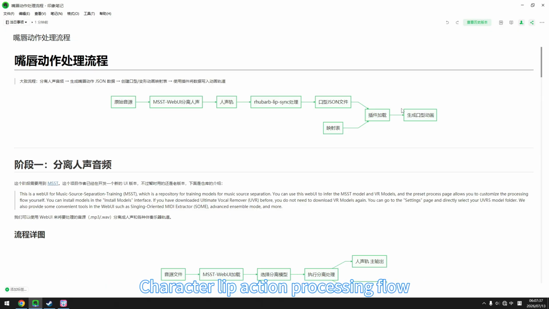Character Lip Action Processing Flow. It requires the use of several open source projects. I'll go through them in order. The general process is like this.